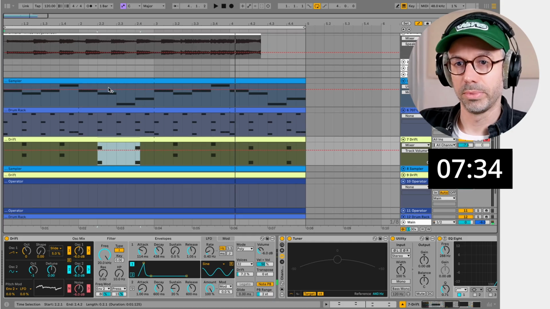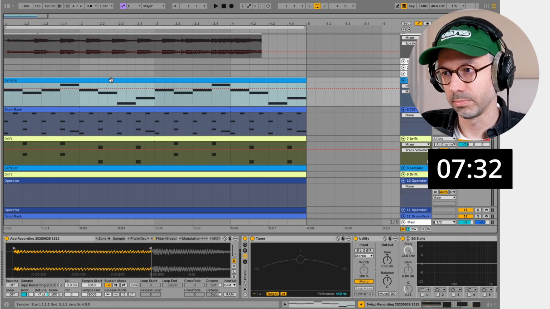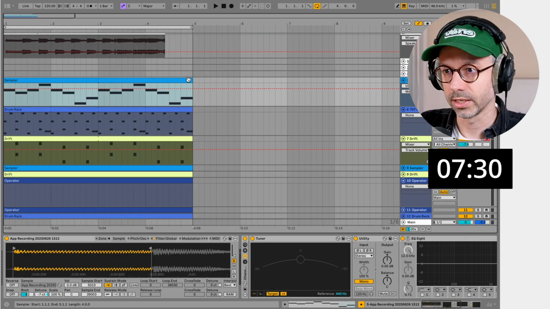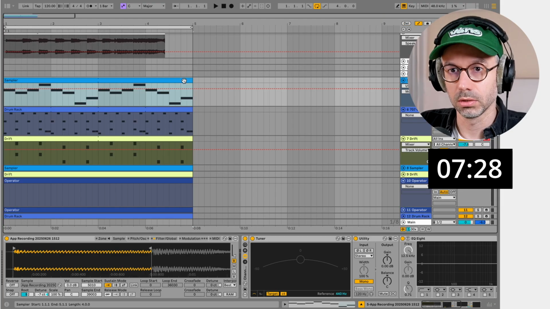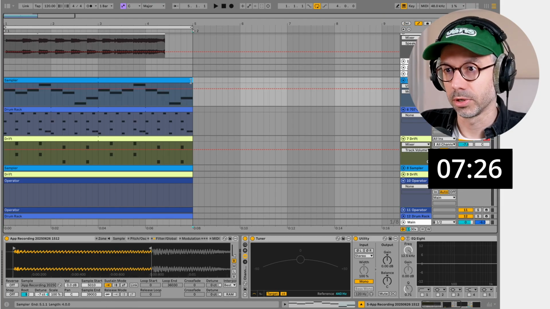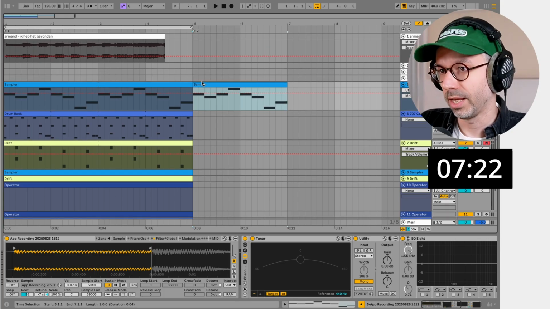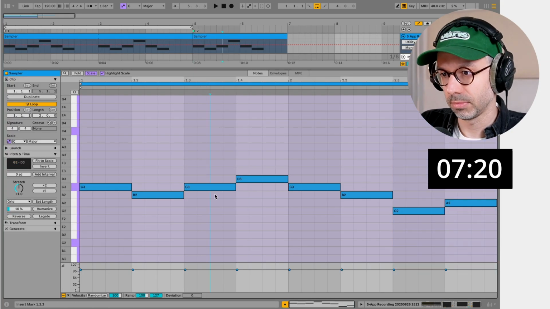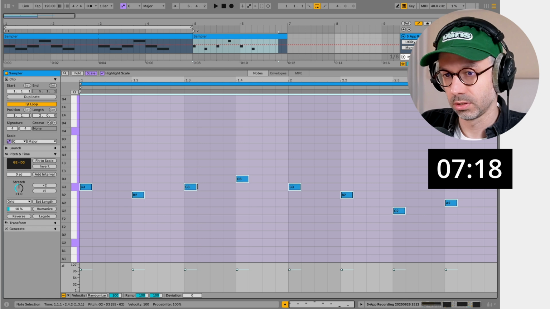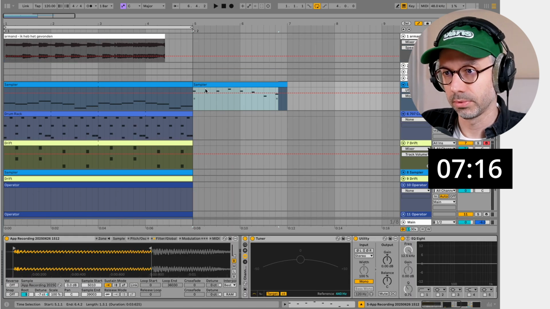Okay, so now we have a basic loop going. Let's create a variation for like a second part. So this is part 1. And we're gonna create part 2. So we're gonna extend the bass line. And maybe shorten this. I'll put it 1 octave up.